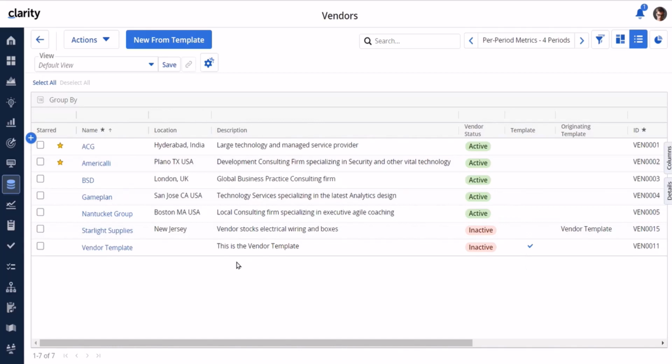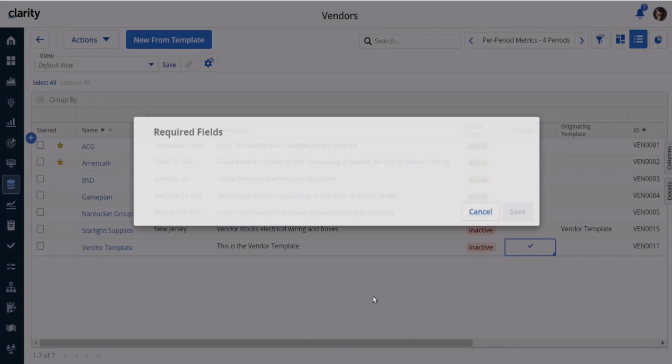As you can see, I already have one created here called Vendor Template, and I used it to create this vendor, Starlight Supplies, and you can tell from its originating template that I used that template to create it. If you uncheck an instance that was already used as a template like I did here, the originating template value will still be retained for it because this is the record that I used to create it, even once it's no longer a template. But I'm just going to check that to continue with my demo here.